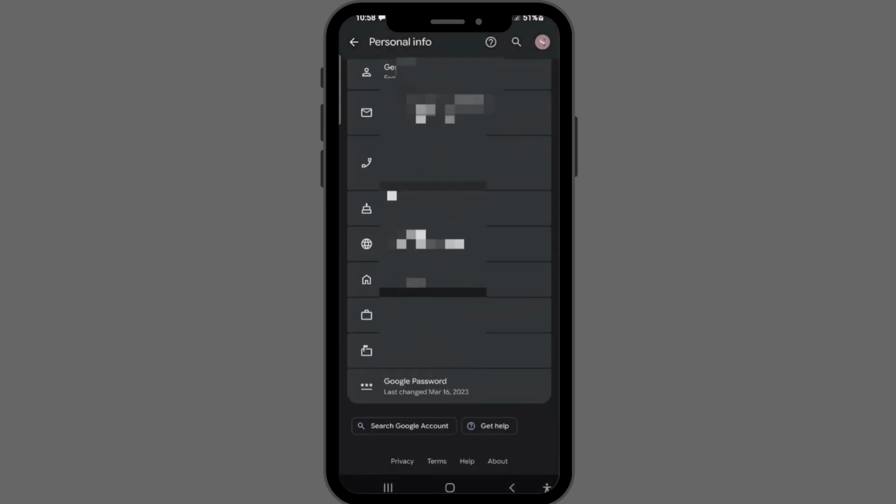Scroll down until you see the password option, then tap it. For security reasons, Google may ask you to verify that it's really you. Just follow the on-screen prompts if they appear. Once you're on the password screen, you're ready to create a new one.